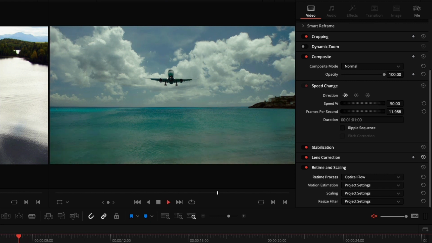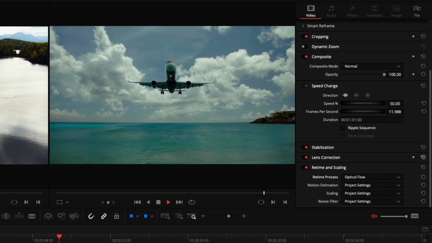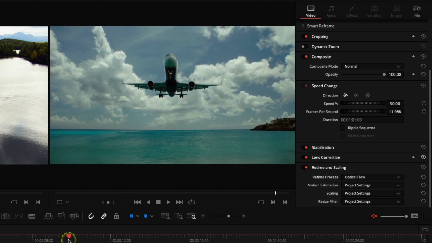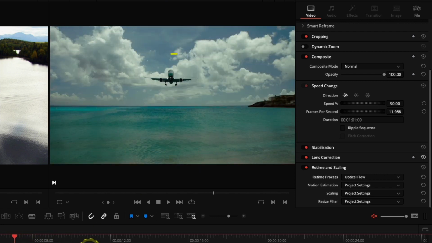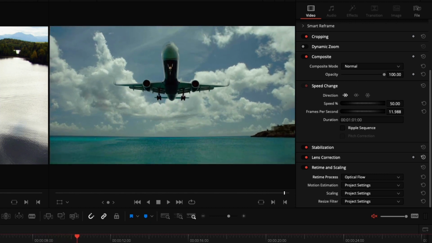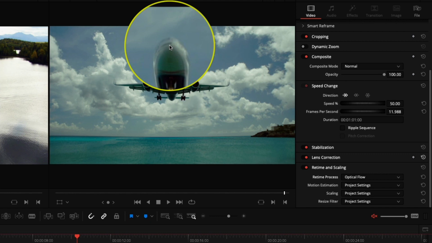Great, now that's rendered. Let's play that back. And you can see that for the most part, that's done a pretty good job. But just towards the end, if you look very carefully up this part here of the plane, you can notice how it doesn't quite all stack up. Let me show you. You can just see it start to wobble a little bit. You can start to see there, particularly, some sort of ghosting going on.